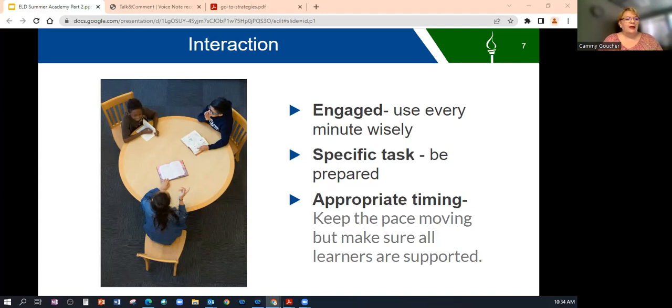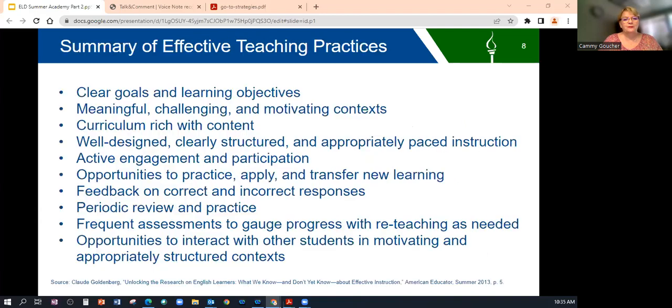And then appropriate timing, pacing the lesson so that we make sure we're supporting the students and that we give them time to ask questions or to do some formative assessments and see if we need to change our course as we go along. So those are 3 things to keep in mind as far as timing goes.